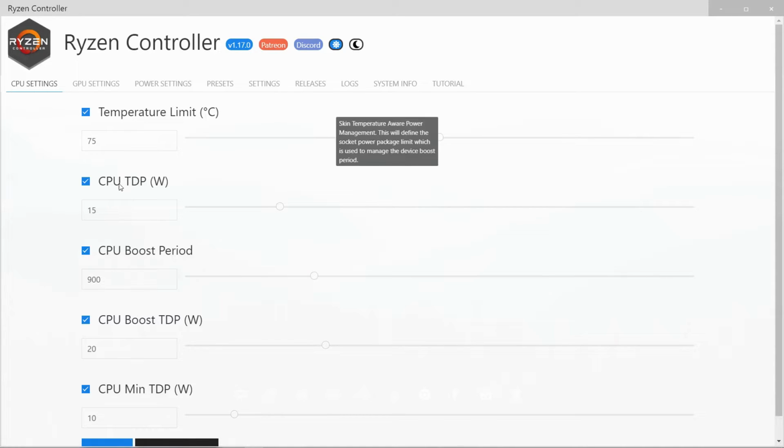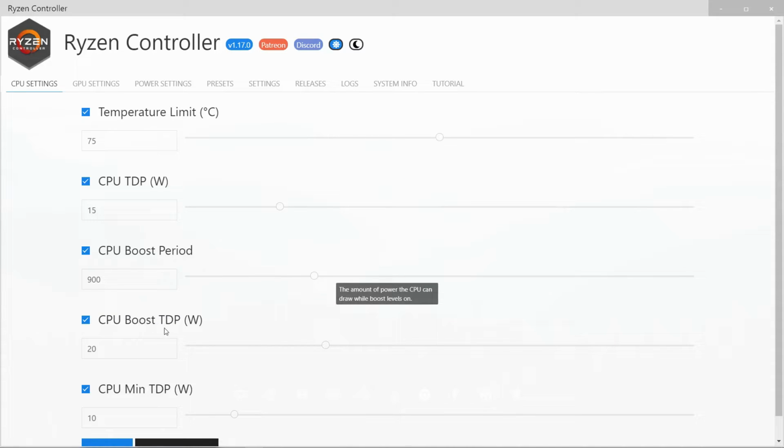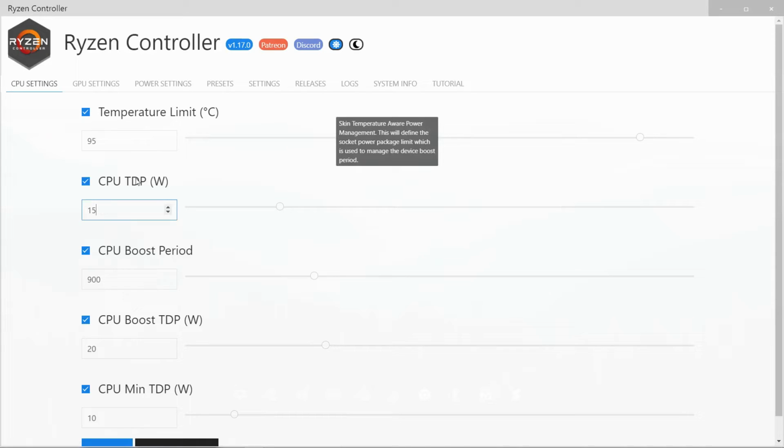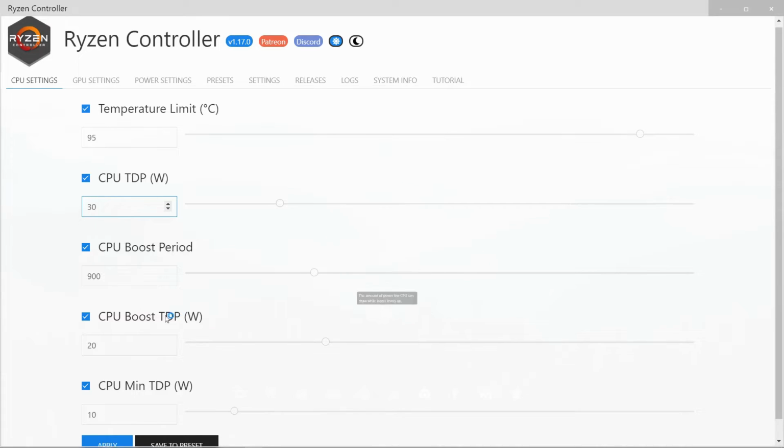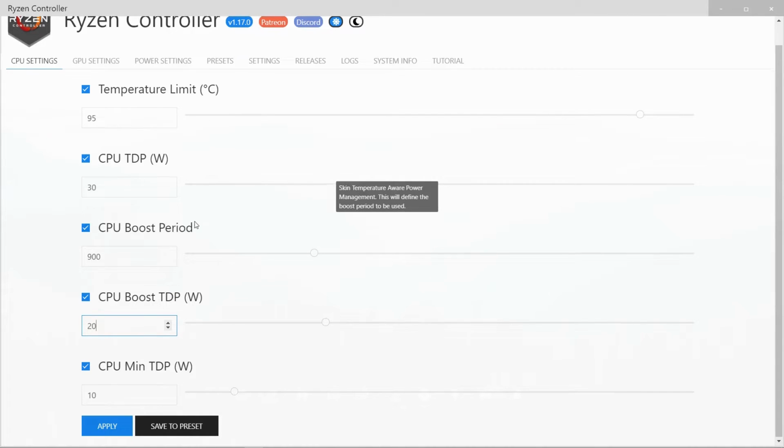So the three things that we're going to have to change are the CPU TDP watt, CPU boost TDP, and the CPU minimum TDP. The temperature we could also change, so you could change that to 95 right there. That's the maximum temperature limit that your processor will go up to. And then you can change the CPU TDP watt to whatever you want, so you could go up to 25, 35 watts. We're going to change it to 30 watts right now, but I advise you guys just play around with the settings until you see a good FPS increase. So just play around with what works and what doesn't work. So we're going to increase all of that.